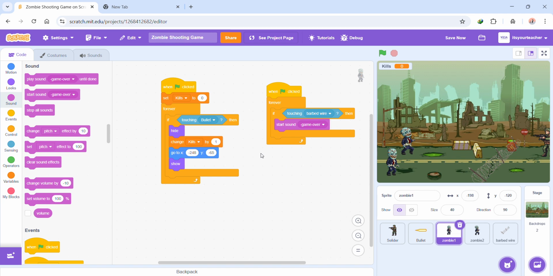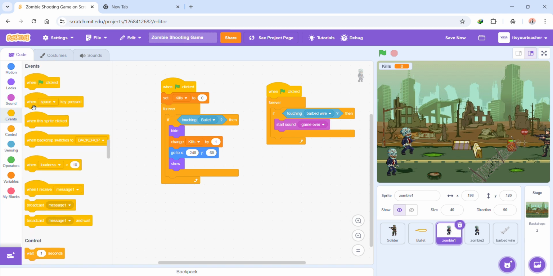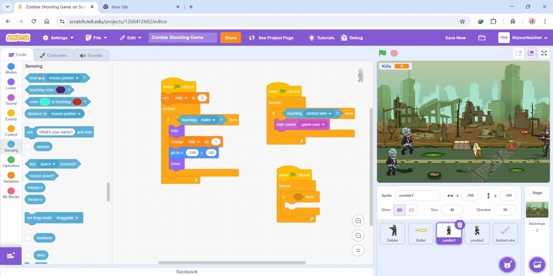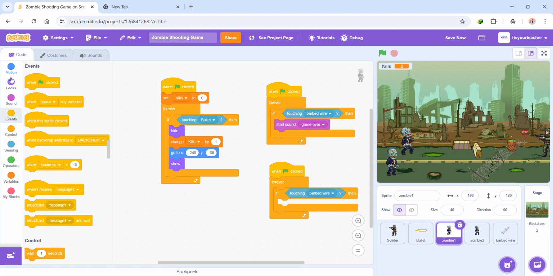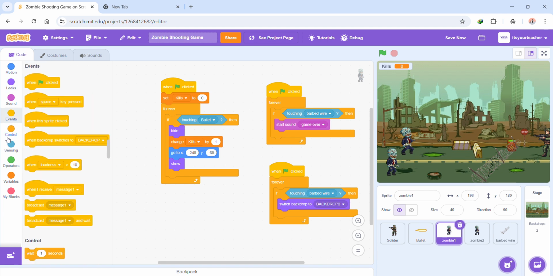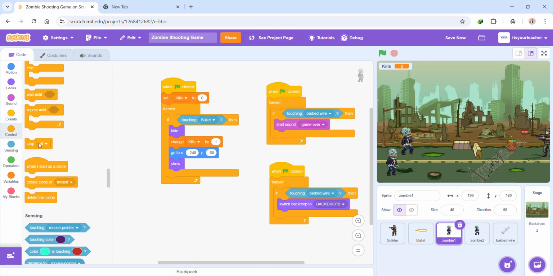Now again, for the backdrop we also have two backdrops, right? So when green flag clicked, go to Control and use this forever loop. Then if then: if touching barbed wire, then we need to change the backdrop. Go to Looks and use this switch backdrop to backdrop 2, which is the game over backdrop. Then go to Control again and use this stop all.